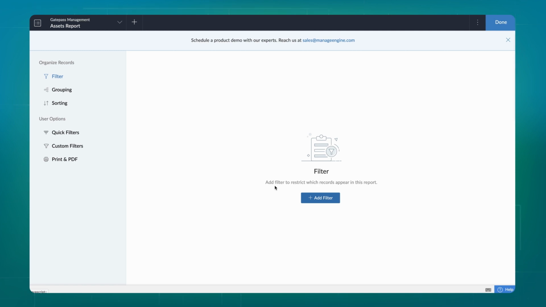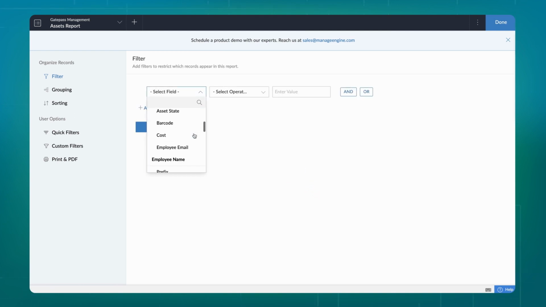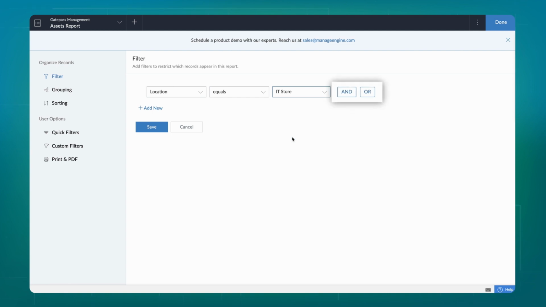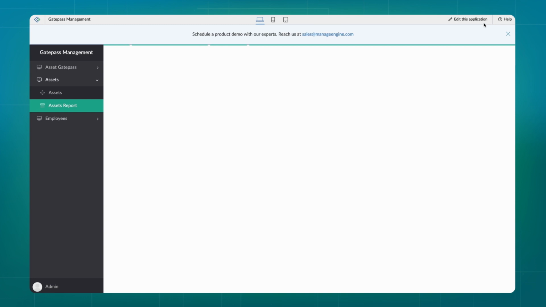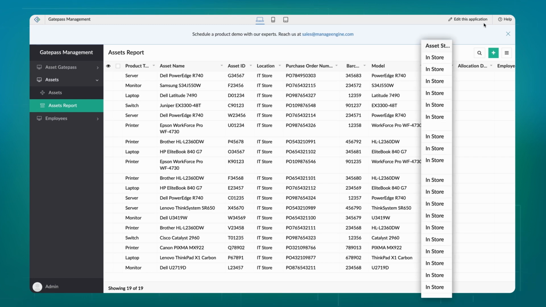Let's filter the report based on the location IT store. Click Add Filter. Give a condition: location equals IT store. You can add more conditions by clicking and or based on how you wish to filter the report. Click Save. Now, on accessing the application, we can see only the details of assets kept in the IT store.